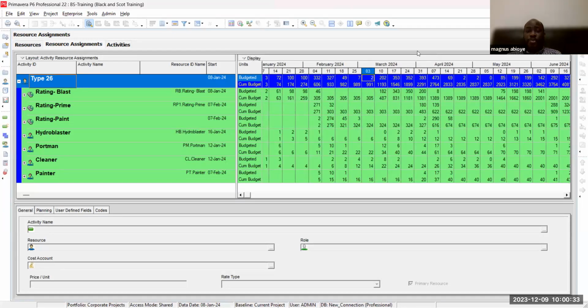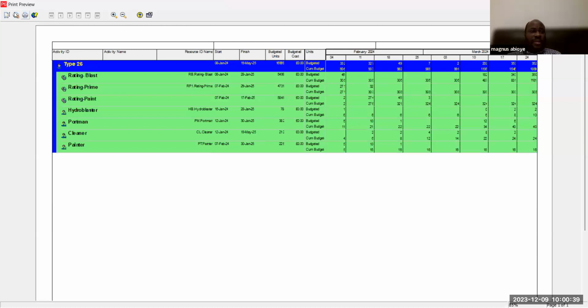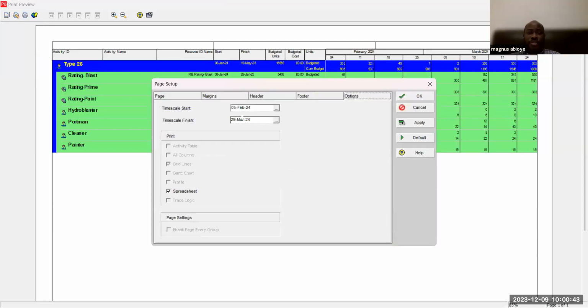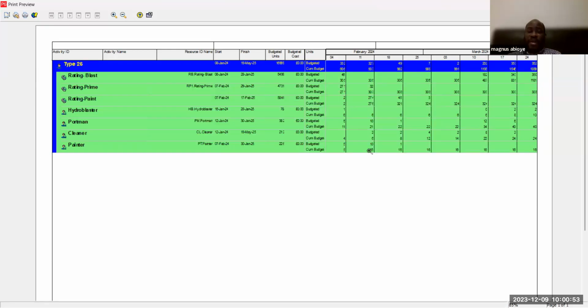If I want to print out, don't forget, you go to this, you start fiddling with the options of how long you want it to. You just want the spreadsheet. So how long do you want it between February and March, which is what I put here. So if you see what you have here, it's just February and March. Sometimes it can be so long that you only have to do one other option.